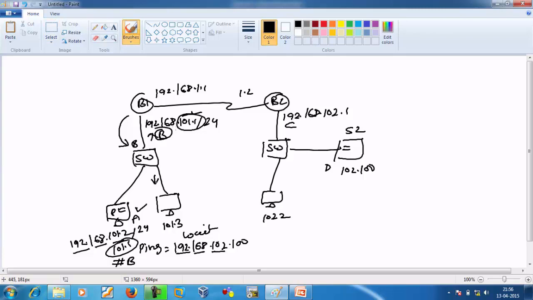Okay, so here we are able to learn that R1 has learned that 101.2 has MAC address A, and here we can see PC1 recently learned that 101.1 has MAC address B. So this packet which is waiting here will generate an echo request.